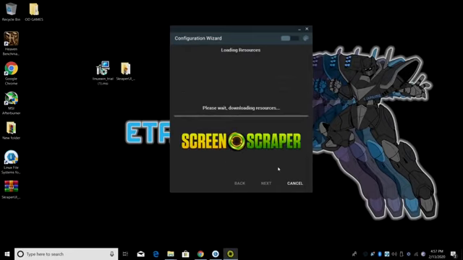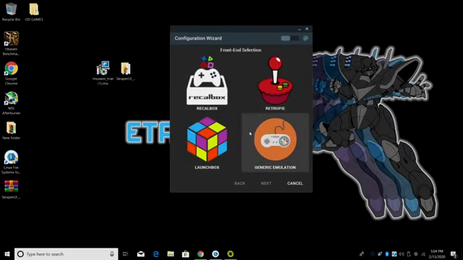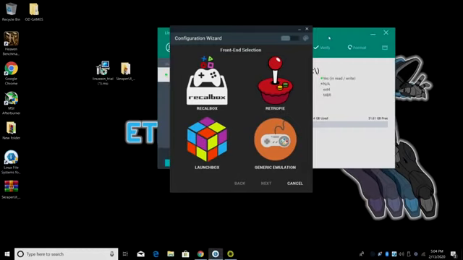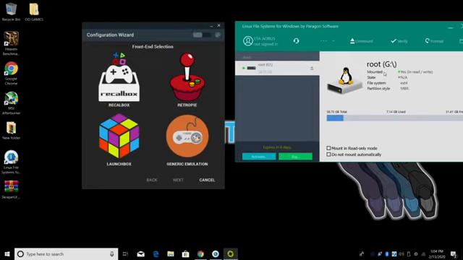It needs to download a few resources. This may take a second if this is the first time you're starting up Skraper, so let it finish. So we now have our resources downloaded. Remember, we have Linux file system for Windows up and running, so we can access that SD card and the file system on the SD card from our Windows PC.